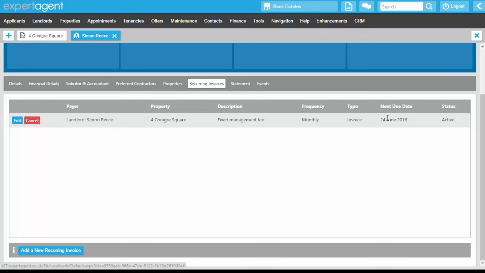Okay, so this is set up to charge today. As with previous training, this won't charge automatically. This will charge in the overnight run. So tonight I will see that charge and it will be sat on my landlord record when I log into Expert Agent tomorrow morning.